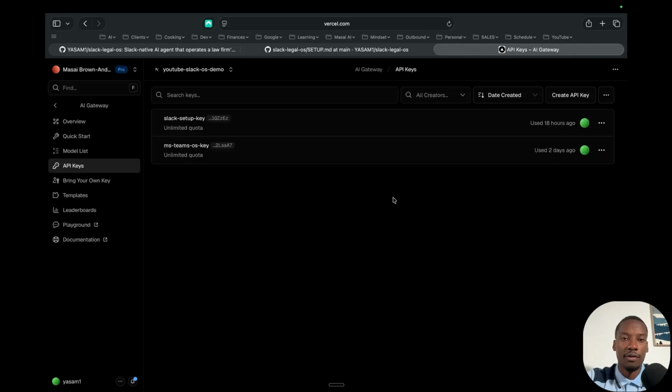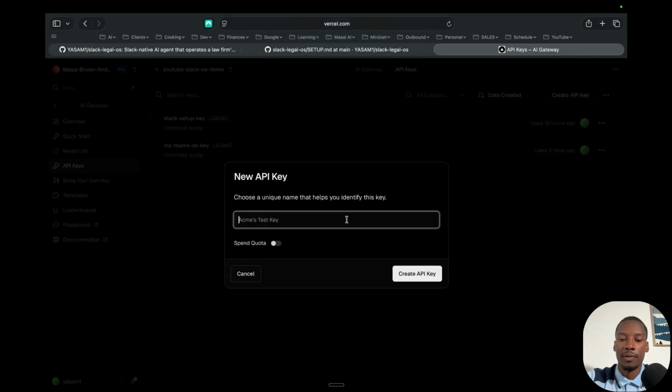Then once we have those credits set up, we're going to come into API keys on the left-hand side, click create API key, and we're going to call this YouTube test key.